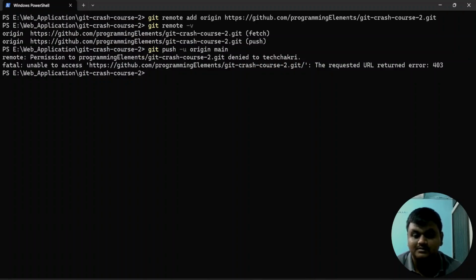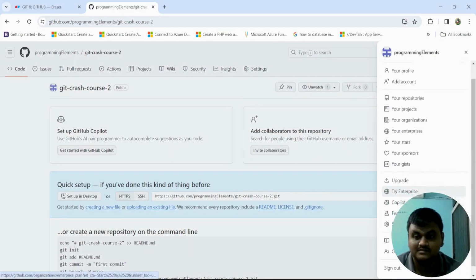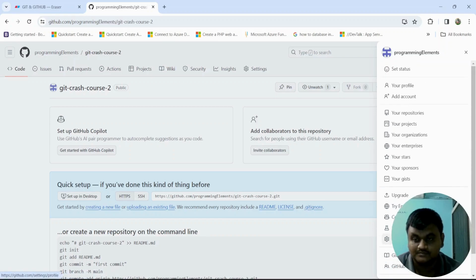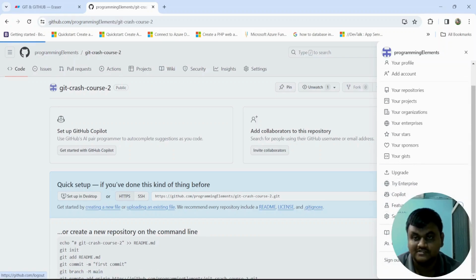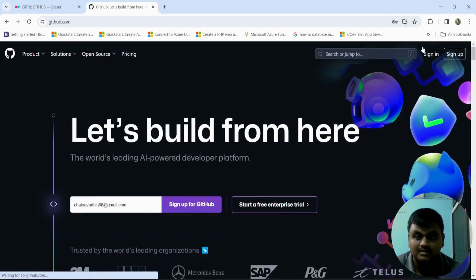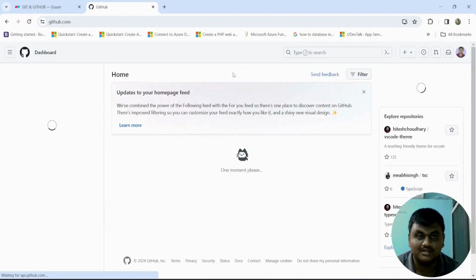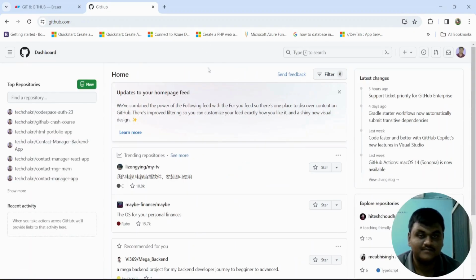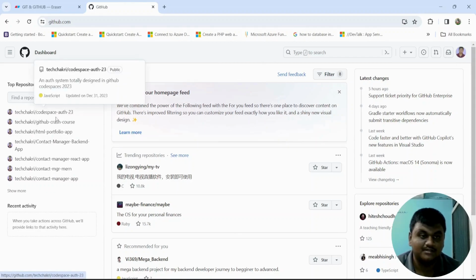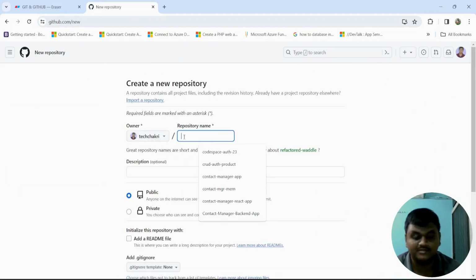Okay, I'm going to sign out from this and sign in. Signing in to my previous repository account. I'm going to click on this, click once again, and click on the new repository.